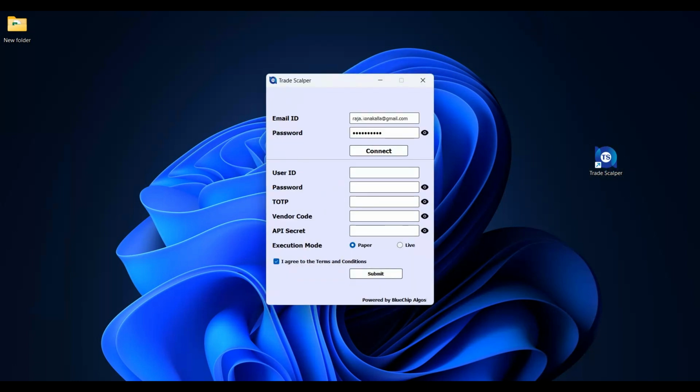So now all we have to do is enter our registered email ID and password, and then it would fetch all the details in our account, which it would use to connect to our broker. So you can use multiple brokers here and then trade in Nifty, Bank Nifty. So here I click on connect and these are all my details. And then I can choose whether I want to do a paper trade or live.